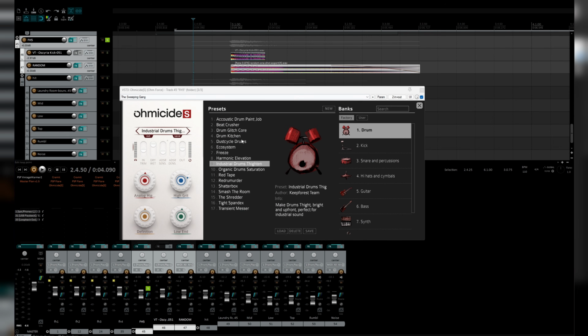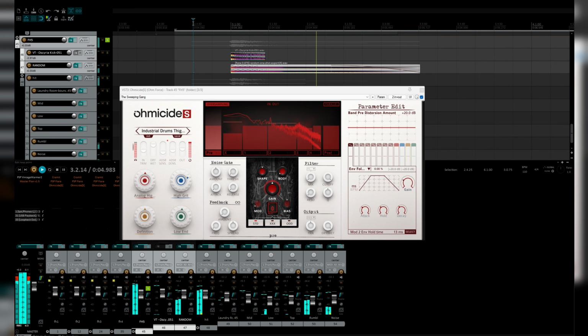Within Ohmicide-S, I went into the factory presets and found this one called Industrial Drums Tightened and just tweaked it a little bit, and that turns the sound into this. Which is absolutely ridiculous and totally over the top, but also kind of awesome, and the client loved it.